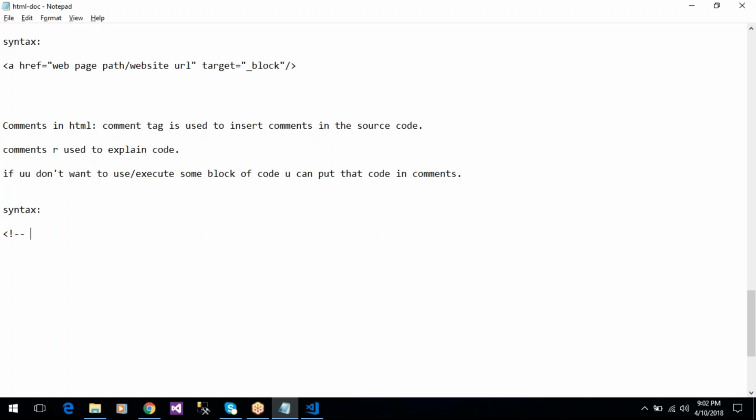So this is the starting tag for a comment, and the ending tag is this. So this is the ending tag for the comments in HTML.